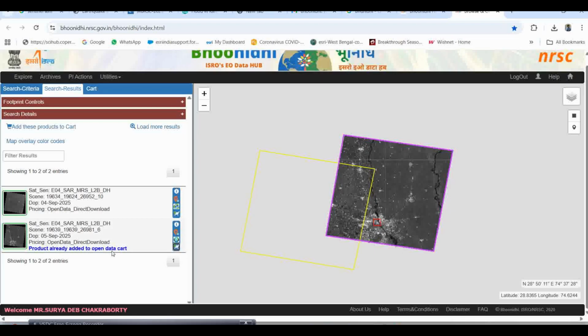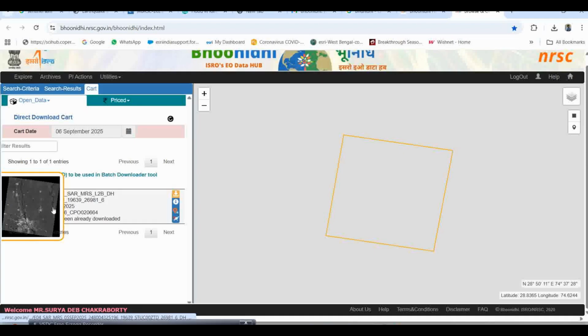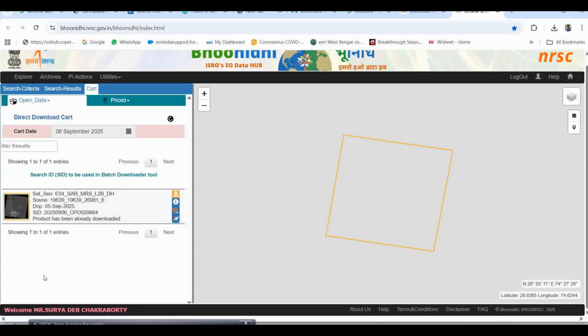I already did this data download, because it will take time to download. So I've just come to the cart, and you see this data is clearly visible in the cart. Whatever data sets you want to add, simply you can add like this. Now the next important thing, see here the product is already downloaded. I already downloaded this product, so that's why it comes like this.